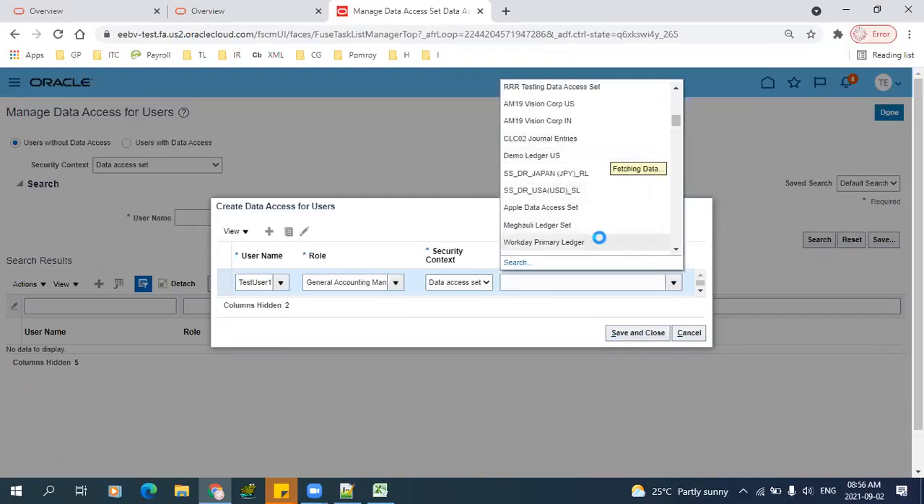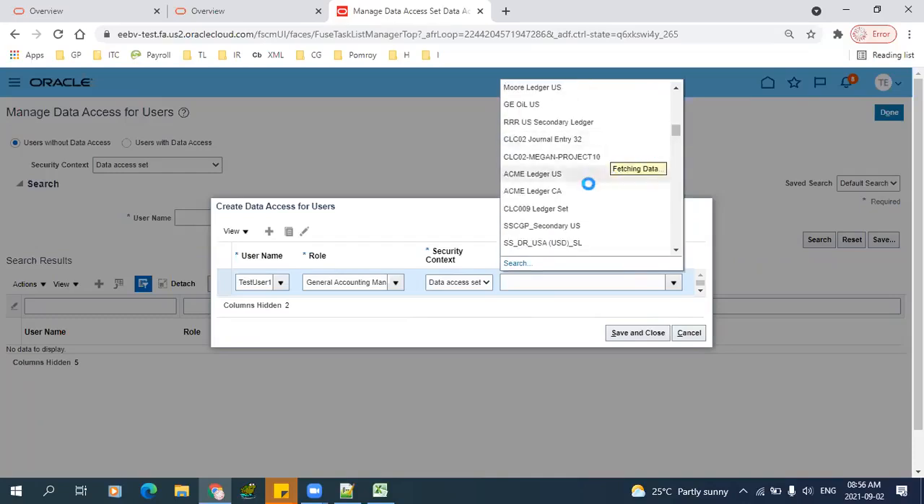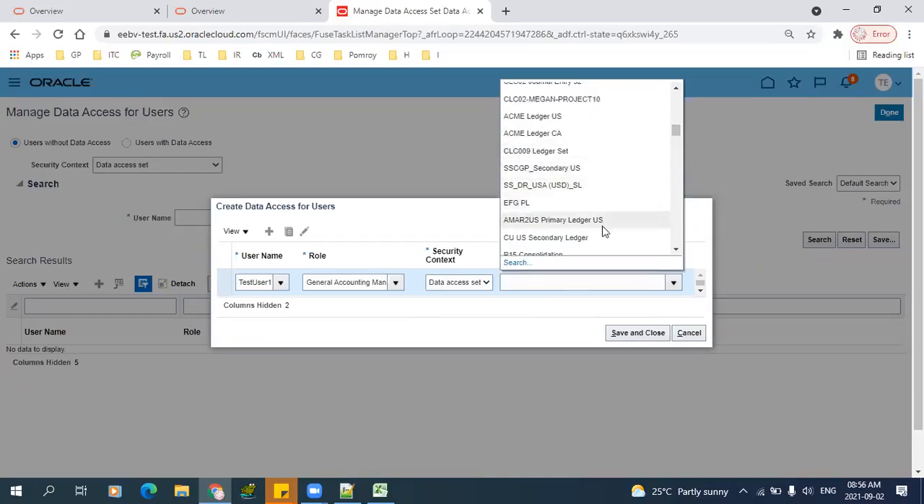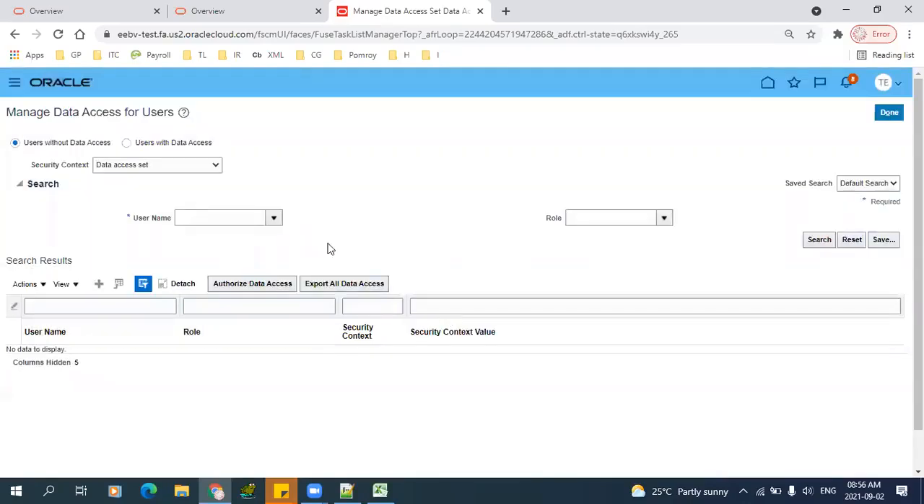Okay. So I'm trying to select one ledger here. Something like CS, CU, US secondary ledger, whichever ledger, just try to save and close. So added one ledger here.